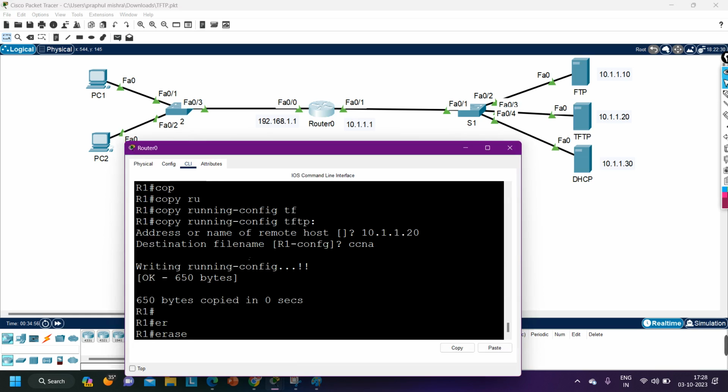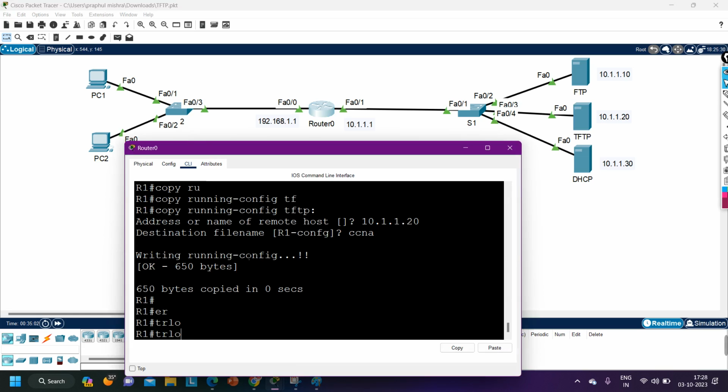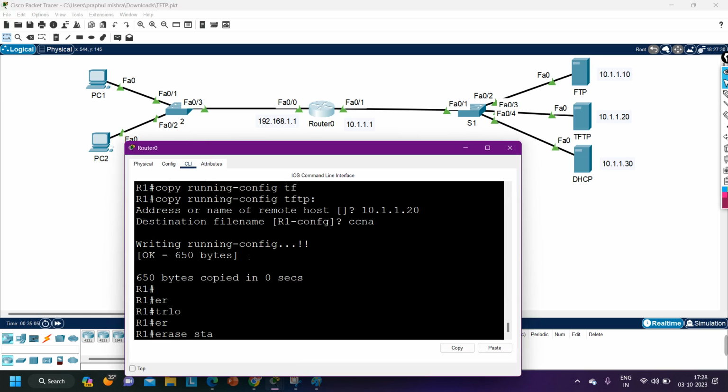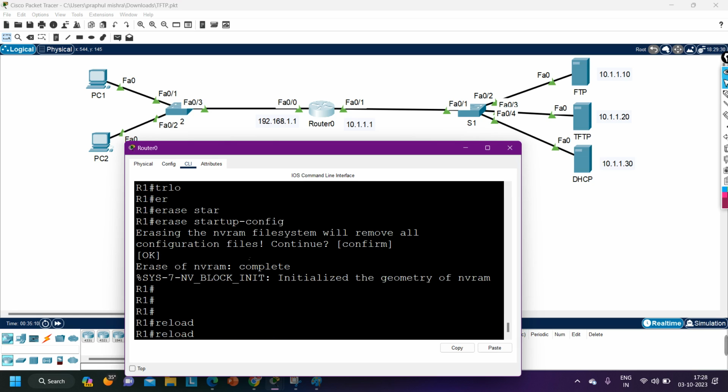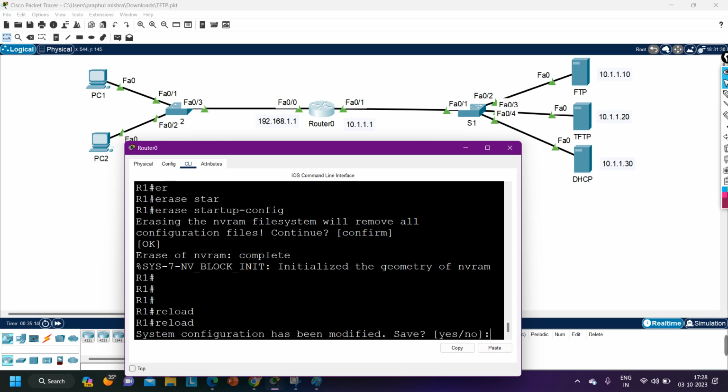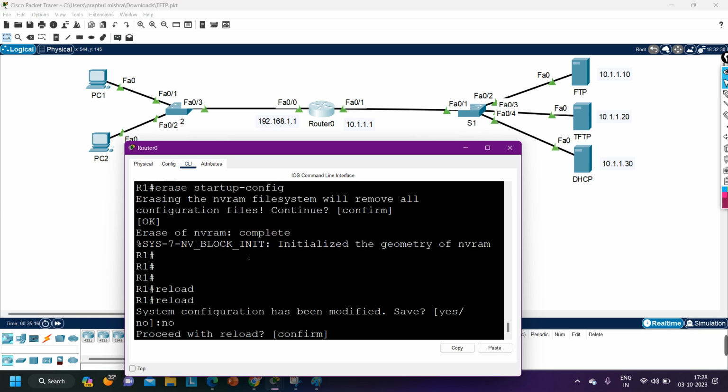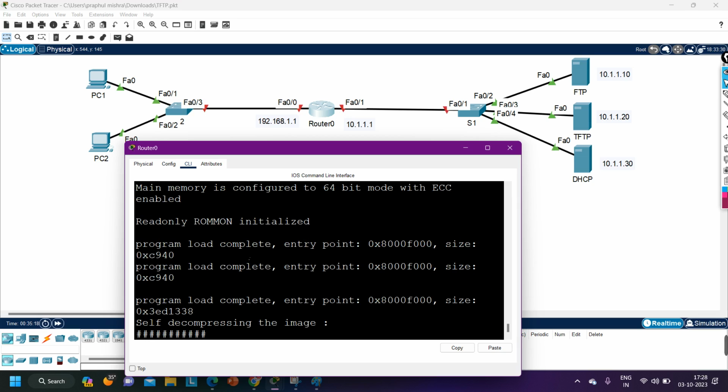I am going to say erase, or we can say reload directly, reload or erase startup configuration, and then we can say reload. I first delete the startup configuration, meaning the saved configuration, then I am going to reload the router, say no. So what will happen after reload?